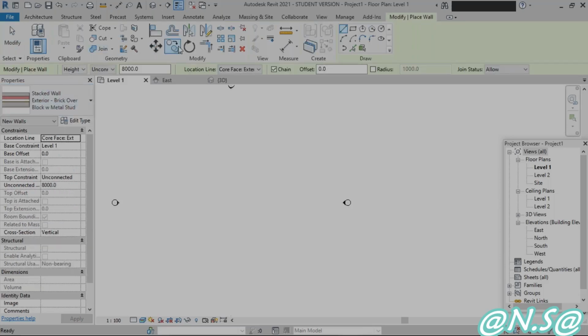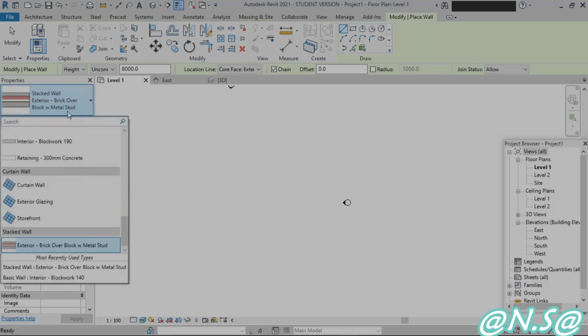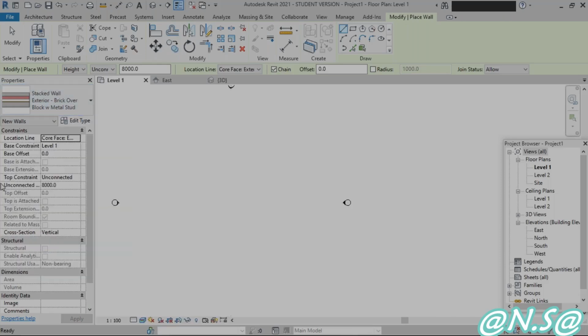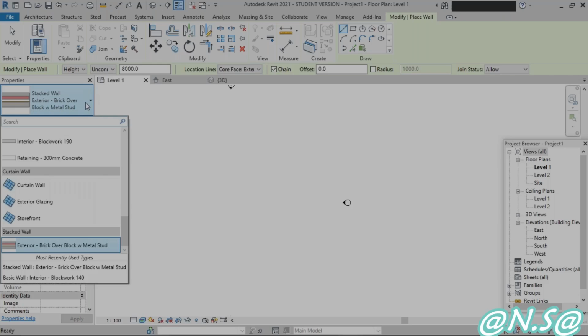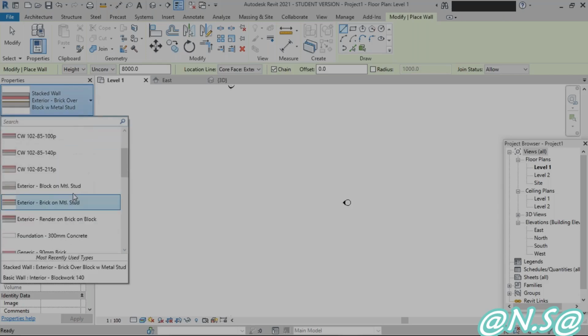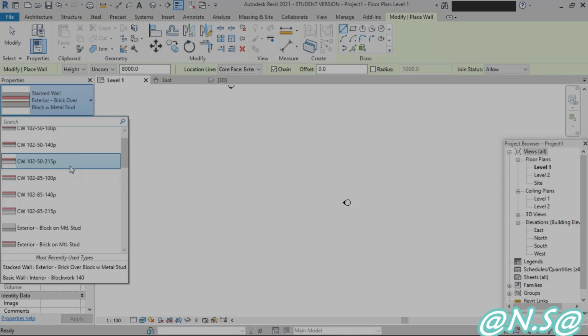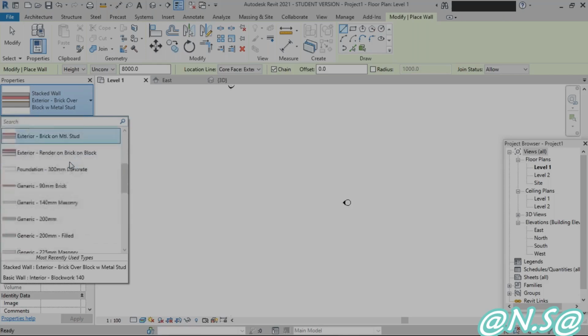Now you can find that the ribbon tools have changed, and we have the Modify panel. Currently we are in a modification mode, and the properties are related to wall placement. In the Properties palette, the very first one, as we discussed earlier, is the Type Selector. From this drop-down we can select the type of the wall.